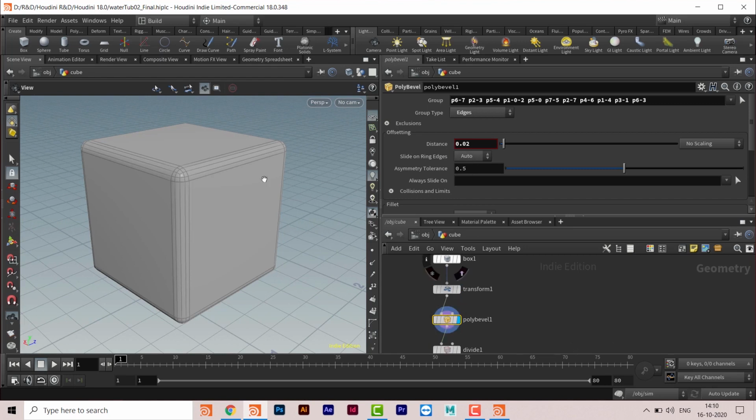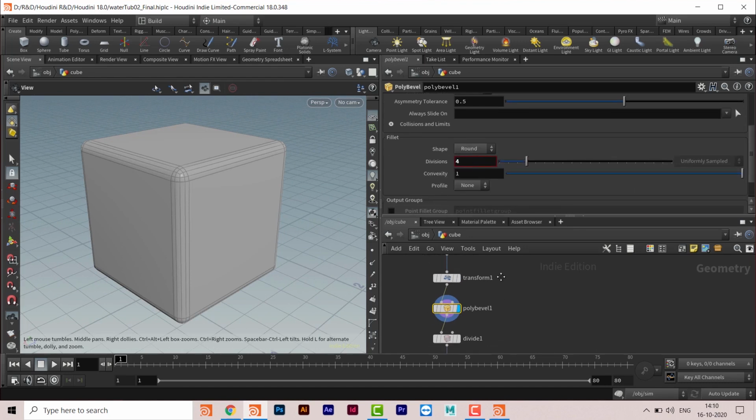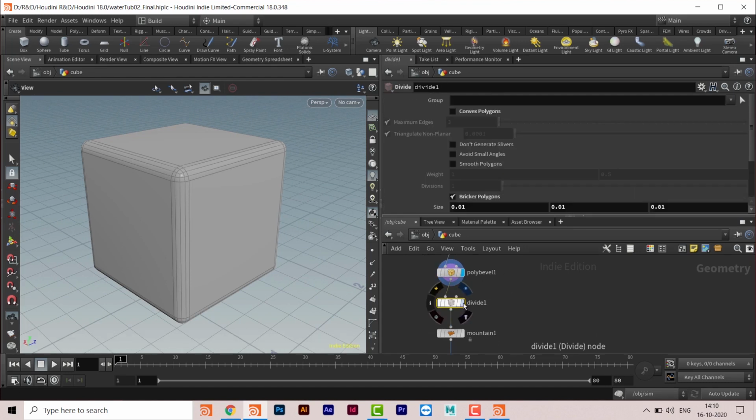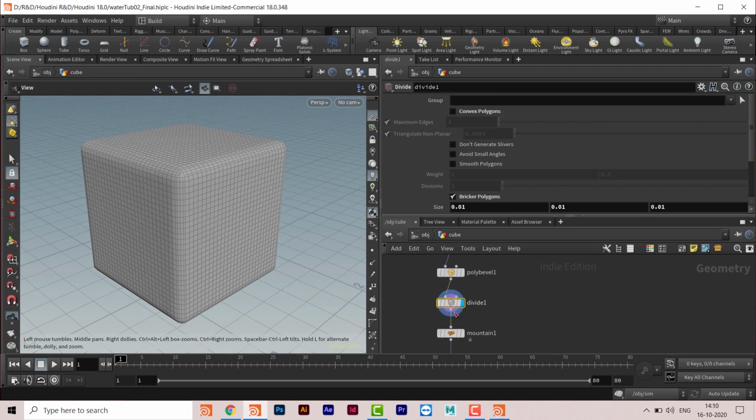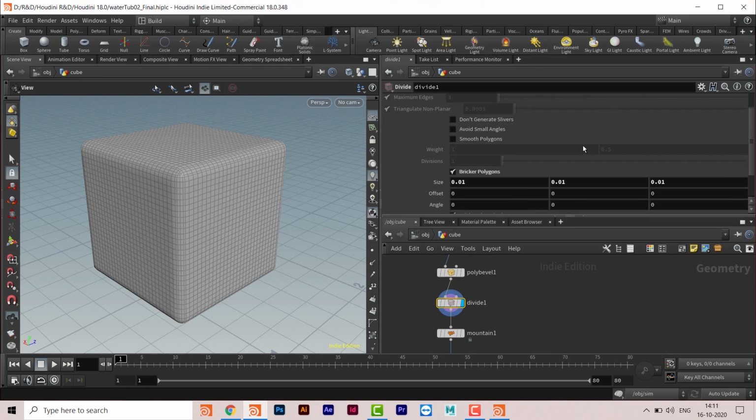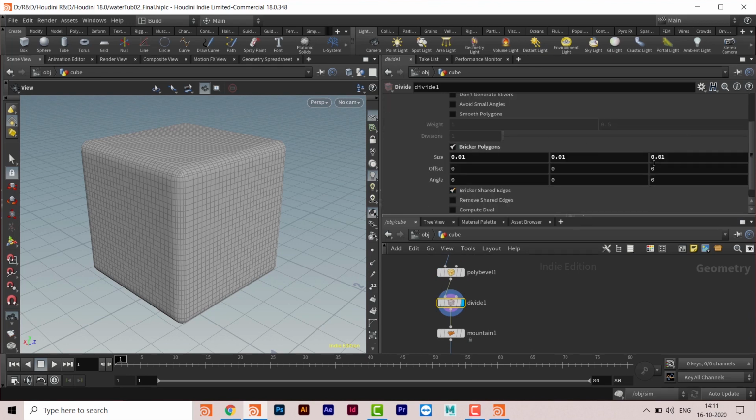Okay, to smooth out the edges, this was 0.02 and the number of edges was 4. Thereafter I divided that because I wanted some segments here, so I just divided it and switched off this convex polygon, and then I applied the break polygons to the value of 0.01. So if you decrease the size value, you are going to get more and more segments here.